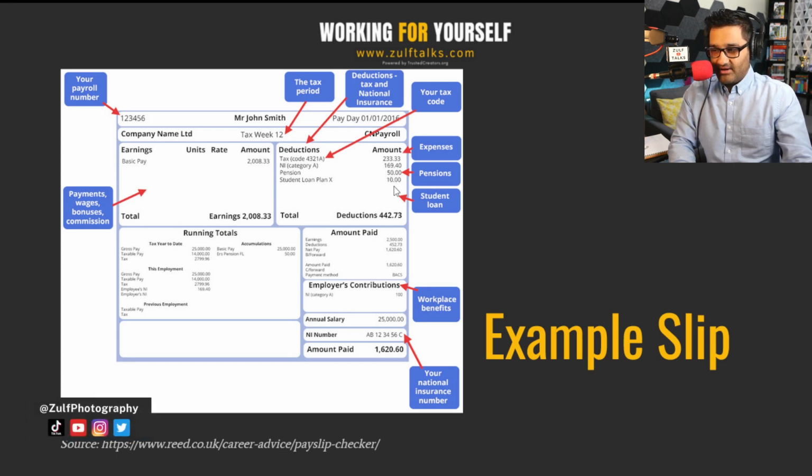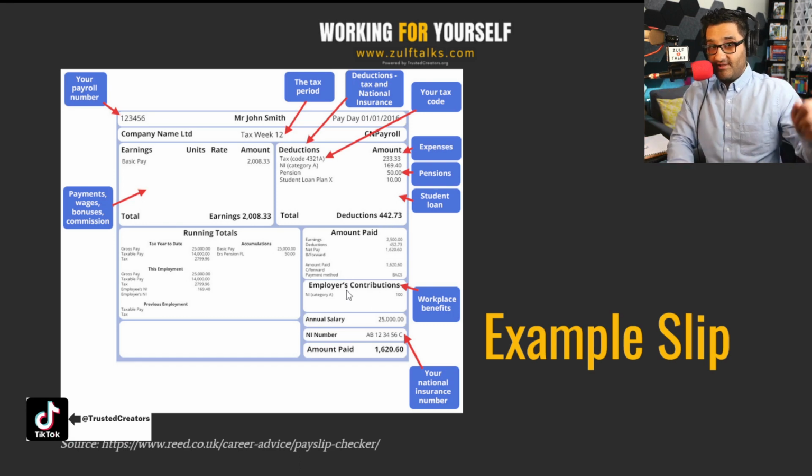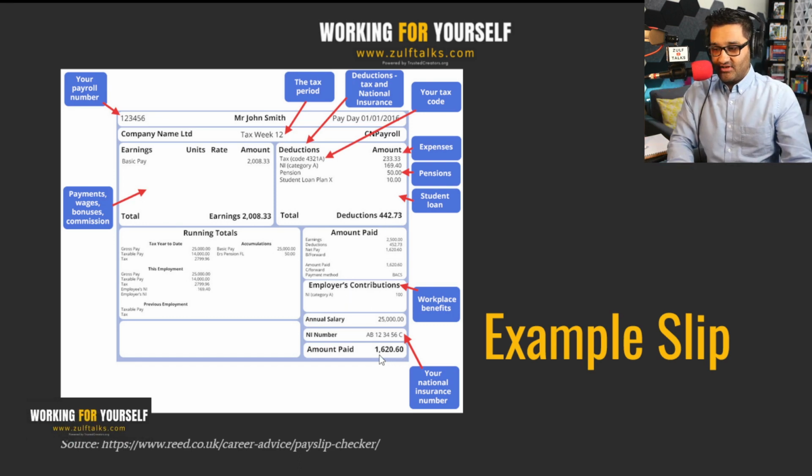Pension, you're paying £50 and £10. And then deductions are £442. So you're paying that out of your salary, and then you're netting in the bag, catching a fish, as they say, £1,600. That's a look at an example of a wage slip, and I've explained why there's a difference there.